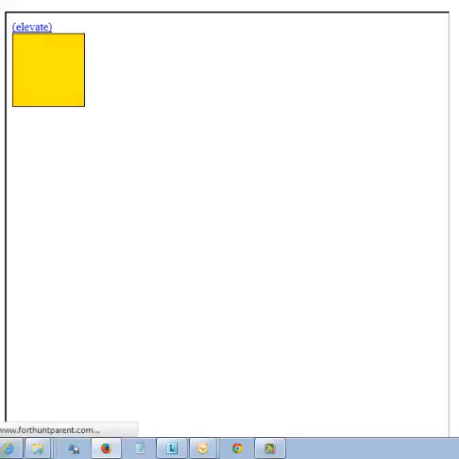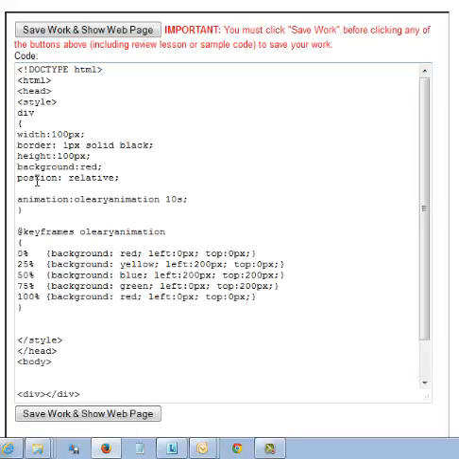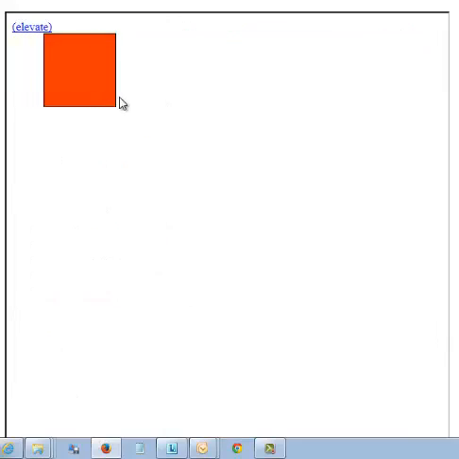Oh, I misspelled position. All right, so I did a little debugging here, and you've got to tell me, man, I misspelled position. That's why it wasn't working. So I put in my code here, and you can see that things are working now.